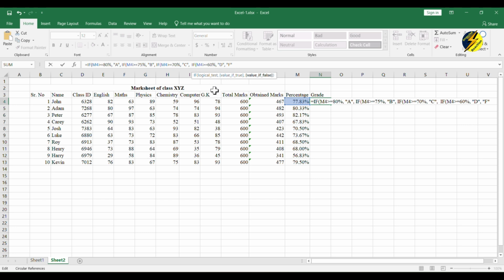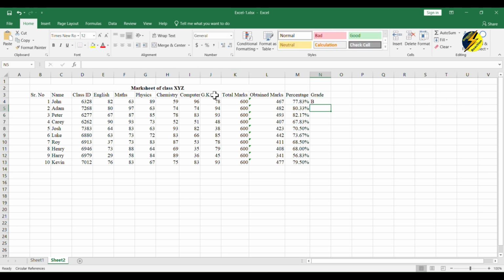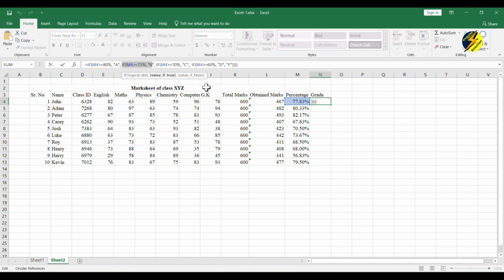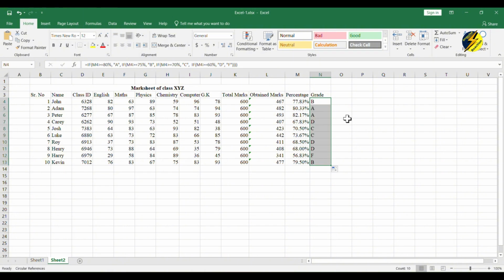1, 2, 3, and 4. Well, this is just like this. And I will just enter it. And here we go. So you can see here, it printed out as B. And this condition is satisfied. If M4, if the percentage of M4 is greater than or equal to 75, then it will print B. And what it did, it just printed B. And I will just drag it down and it will auto calculate the grades of all students.